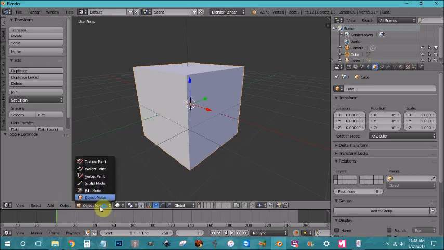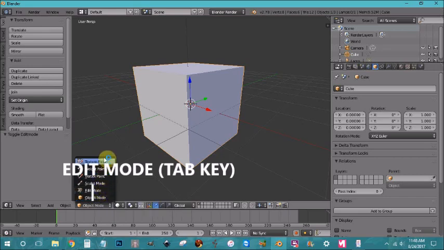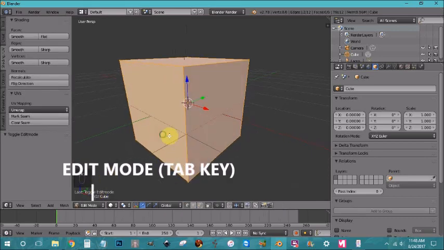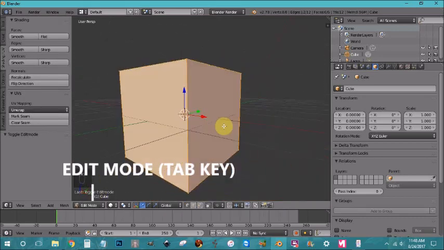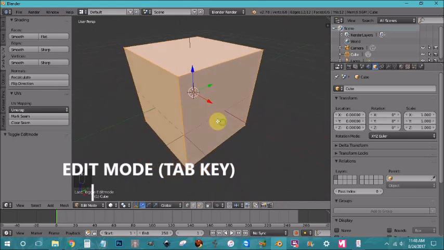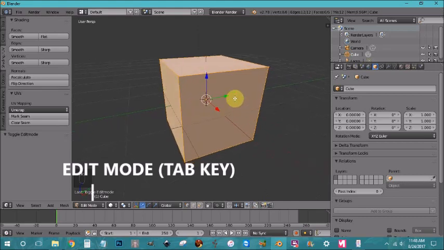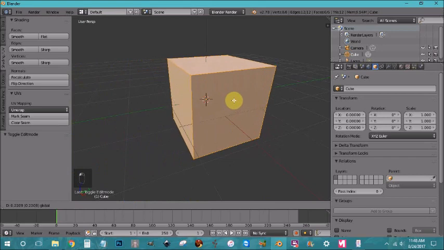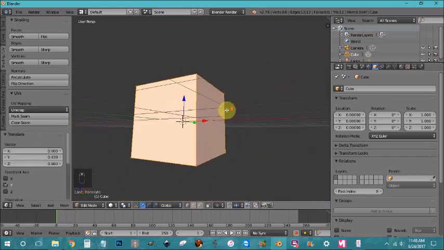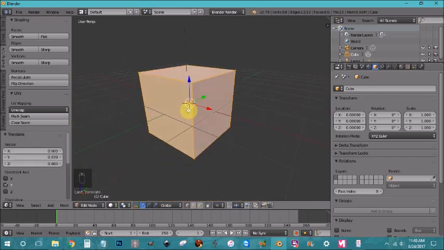To get into edit mode, you click this menu and you see you have all these other modes. Don't worry about these other ones for now. We're just working with object and edit mode. Go to edit mode. Now this makes your mesh editable. As you can see, it looks different now. It's orange because it is all highlighted. It's all selected. So that means if I were to move this, everything moves because all of the mesh is selected. So that's edit mode and object mode.